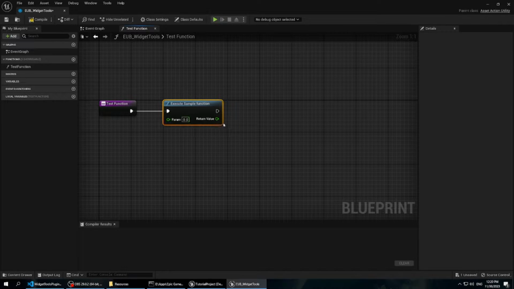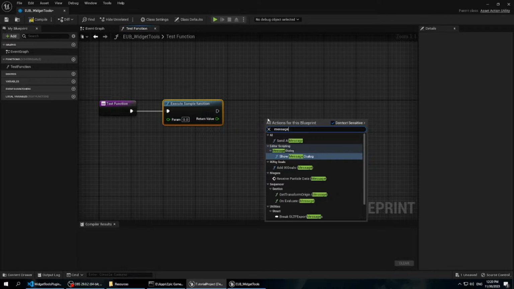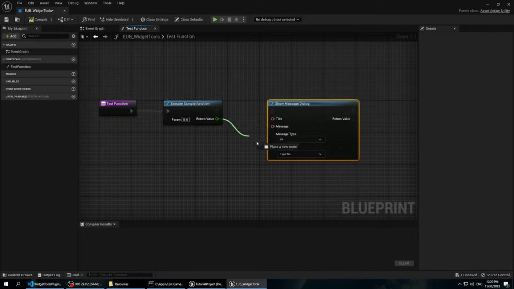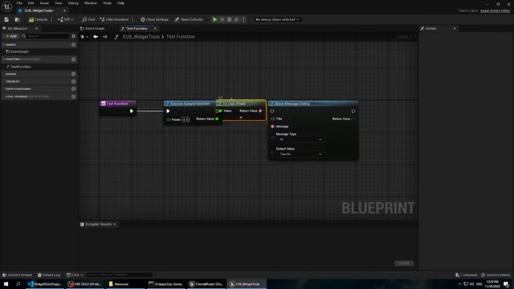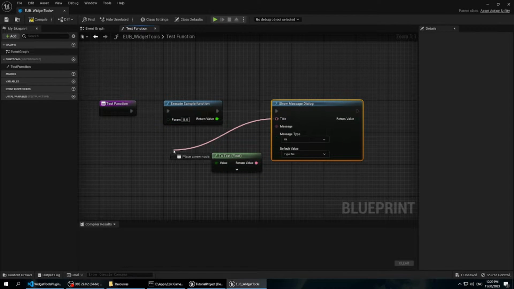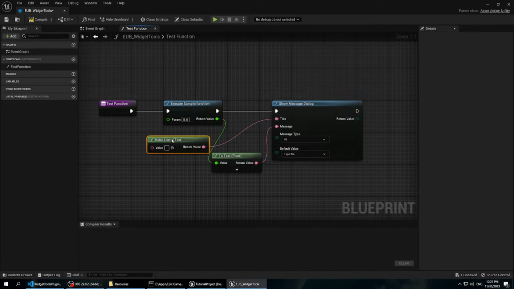And we don't care about the parameter, we can just leave that at 0. But if you remember, the return value was -1, so let's make sure that we're actually getting our return value. If I type show message dialog, we can just display the return value as the message. And the blueprint editor automatically converts our float to a string. We don't really care what the title is, so we'll just set that to whatever.